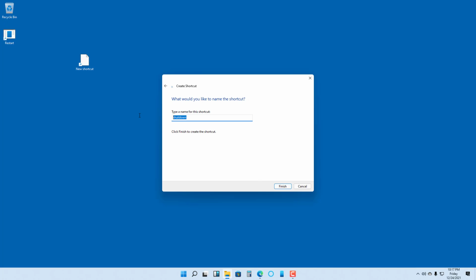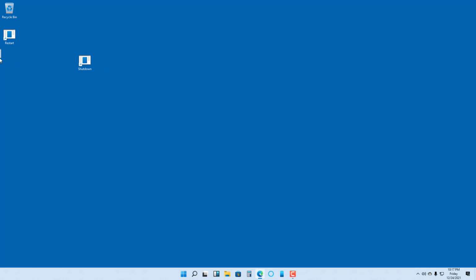You can rename this to Shut Down just like this. Click on Finish, and there you go. Now you have these shortcuts for restart and shutdown right on your desktop. And that is how you can create shortcut icons for restarting or shutting down your computer inside of Microsoft Windows 11.